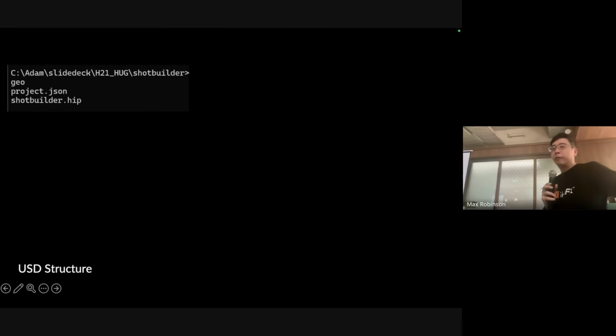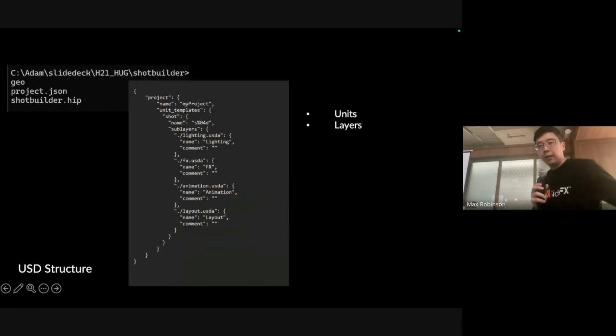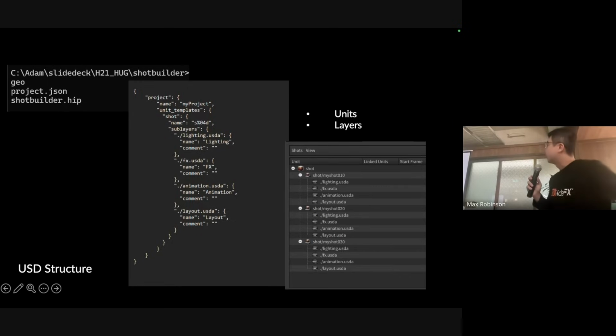Okay, so let's see what we have done. We have created the JSON file in the same directory as the hip file. And the JSON file created has a single unit. So in each unit, there's the associated sublayers. For this generic default setup, the unit here defined is a shot, and a sublayer is a department. So we have like lighting, effects, animation, layout. So to put that into context, if you have your different shots, each of these shots will have these sublayers.